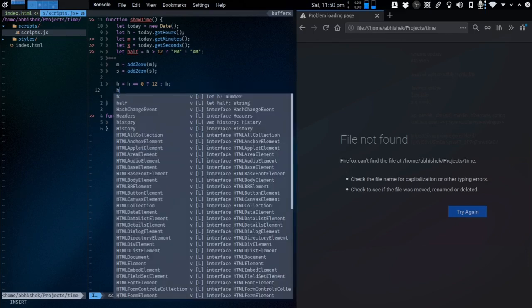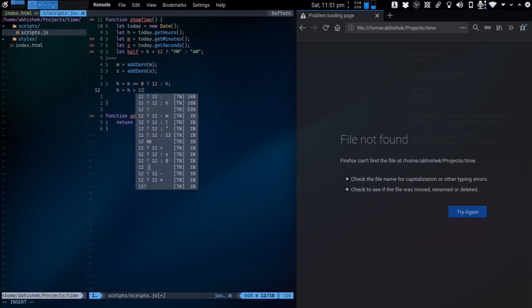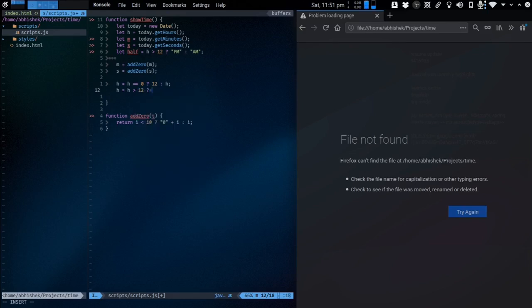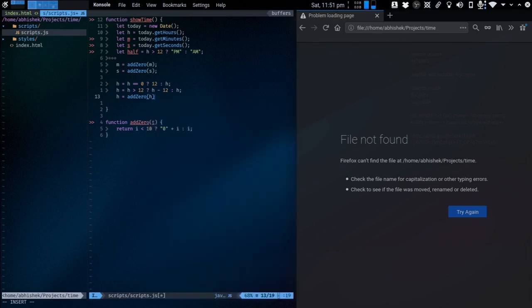And another thing that we'll have to do for h is, since it's a 12-hour format clock, if h is greater than 12, we'll subtract 12 from it to convert it into 12-hour format. Otherwise, if it's in the AM time, we'll just let it be. And finally we'll call add 0 on h as well. So yeah, that's it.